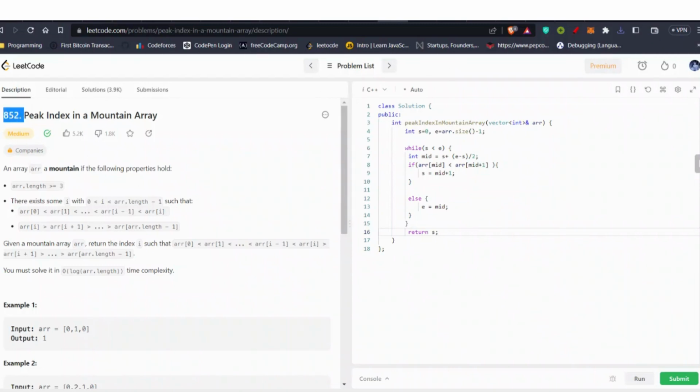This is problem statement number 852 of Leetcode, Peak Index in a Mountain Array, and I'm using C++ to solve it. The problem statement says there is an array ARR, a mountain, if the following properties hold. So if there is a peak in the array ARR, then the properties it will be having are as follows. It's saying ARR dot length is greater than or equal to 3. So that's one of the conditions.